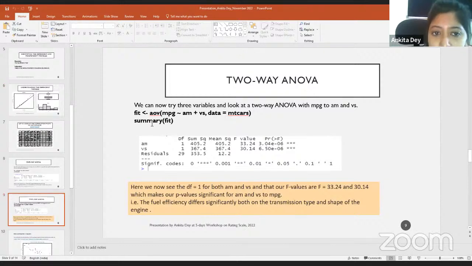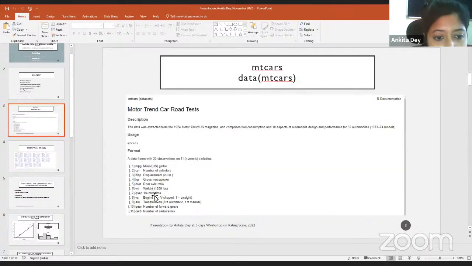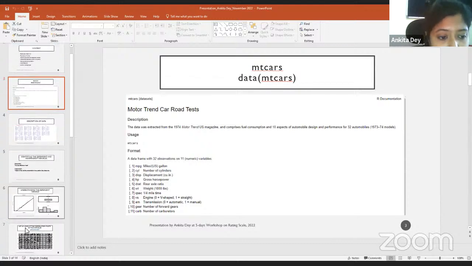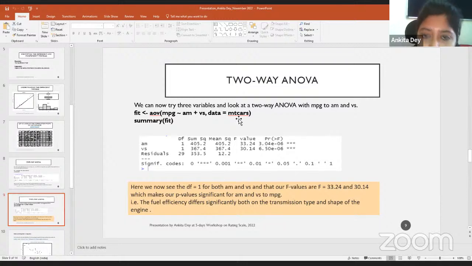Next is the two-way ANOVA. We can now try 2 variables and look at a two-way ANOVA with MPG on AM and VS. So this gives you MPG dependent on AM plus VS. Now let's look at the list of variables to see what VS suggests. VS is the engine shape, whether it is V-shaped or straight. So now we are going to look at the impact of VS on the fuel efficiency through two-way ANOVA.